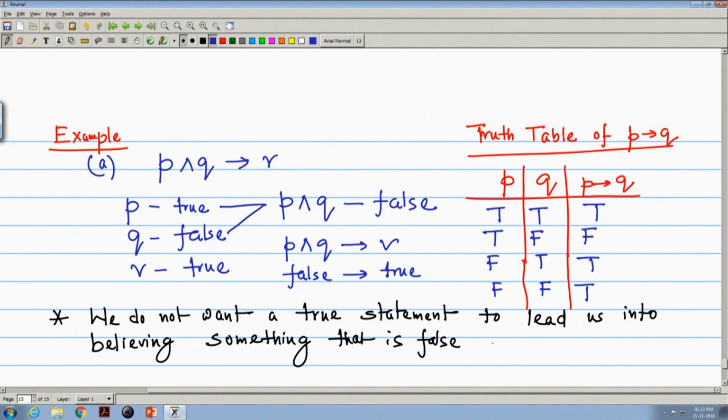So, this gives us that T implies F is F. Here P is T, Q is F, and this is F. Remember this condition: only when P is true and Q is false is the implication false. This is our truth table of implication.